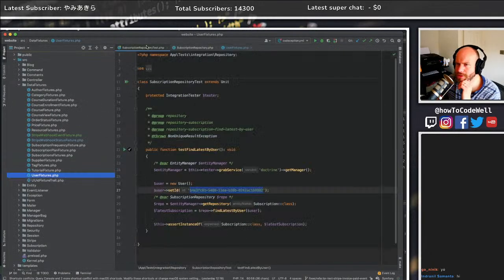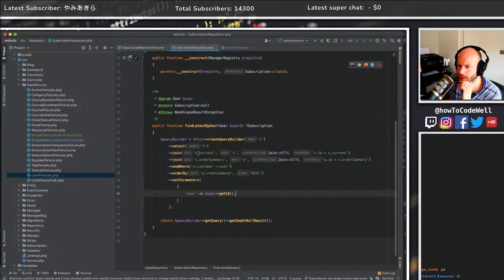So what's going on with the joins? S.current. So it's querying on the subscription. That's the subscription table. And it's aliasing S.current as C, so the current ID to the S.current. Join C.order summary as alias of O. Join with O.id is C.order summary. C is current.